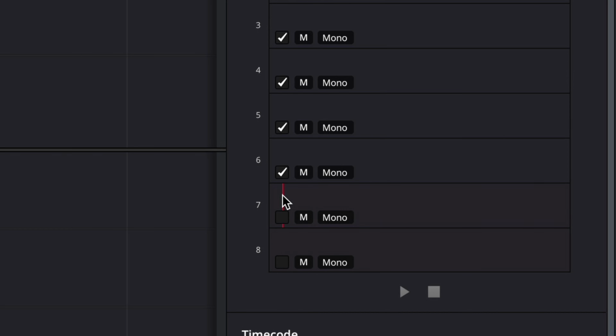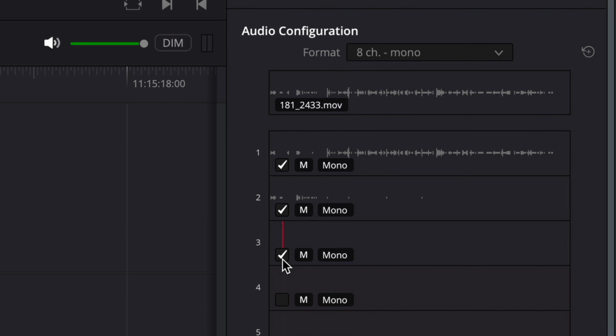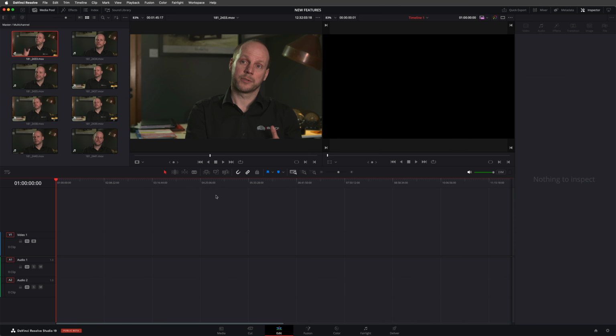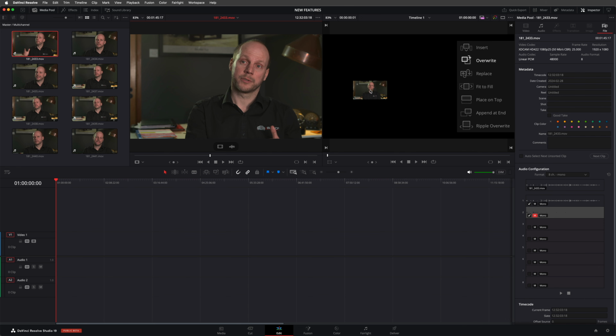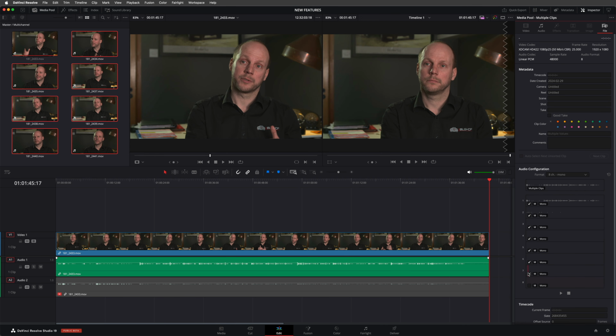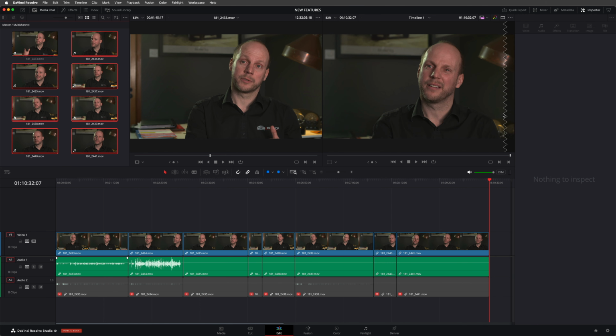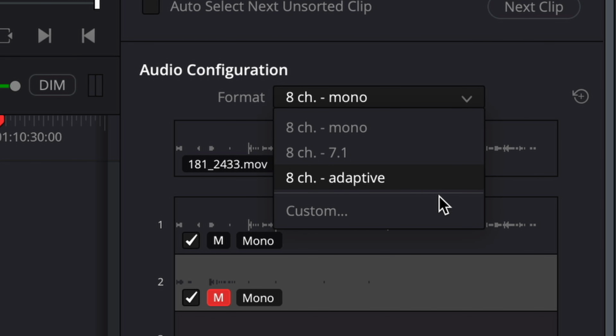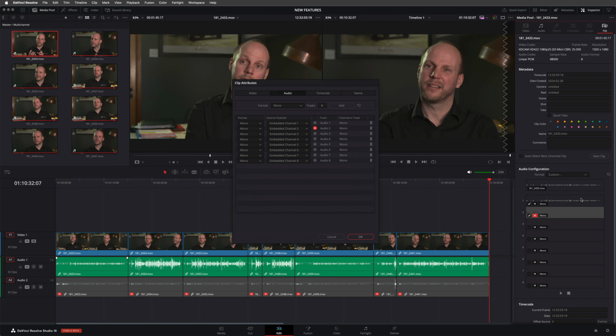You can also disable or mute individual channels. Muted channels will be automatically disabled when edited into the timeline, whereas disabled channels simply won't be edited into the timeline at all. And you can use this feature for multiple selected clips. For greater control, the audio can still be configured the old way using clip attributes.